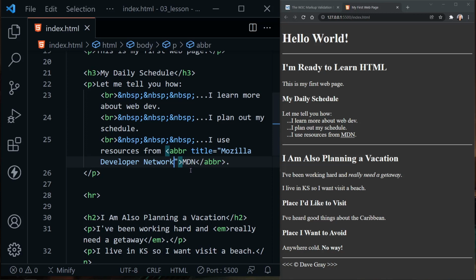So if we are using abbreviation, it's a nice thing to have, but it is really not accessible to all assistive technology. So you can't have anything in there that the page really depends on, because some of the people accessing the page may not be able to read or see the information that you provide inside the title attribute of the abbreviation element.